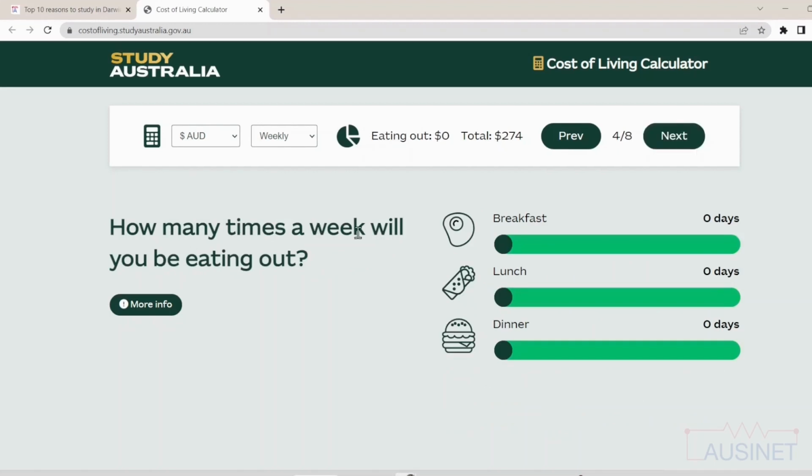Next, how many times a week will you be eating out? That's a good question. So, breakfast, I remember my teenage days, I rarely had breakfast, but I'm going to say I'm going to eat breakfast 0 days out, but I'm going to have my breakfast in my room, which is pretty much cereals. So, I'm just going to click 0. With lunch, maybe a couple of days a week outside, just because I forgot to make lunch the night before. And dinner, so I'm going to click 1 night out for dinner.